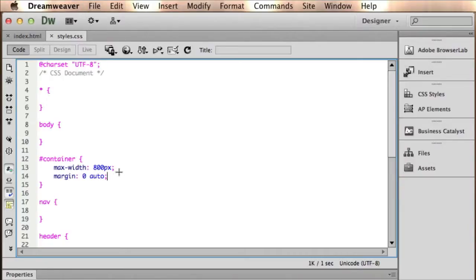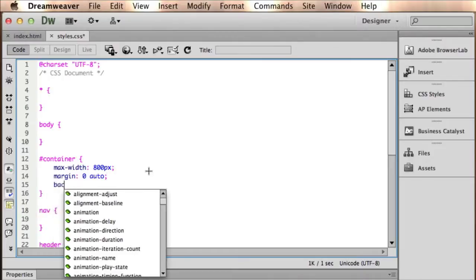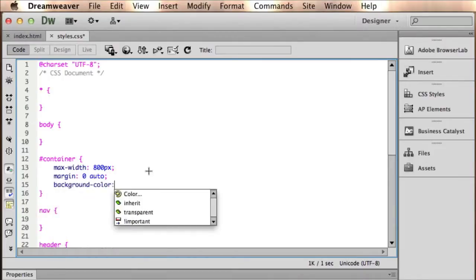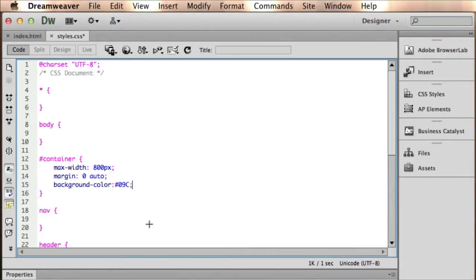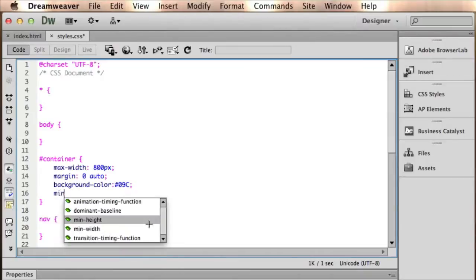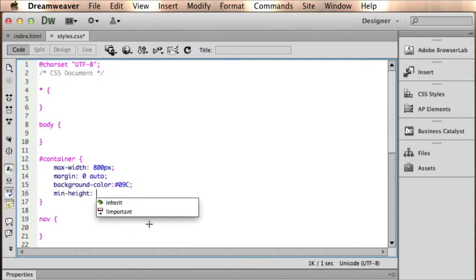Now, in order to do a little bit of testing, let's just give it a background color. Pick anything you want. In here, I'm just going to pick this light blue. You won't see this color, by the way, because by default a div has no height at all, so we have to give it a minimum height in order to see this. Okay, so now we have the width.